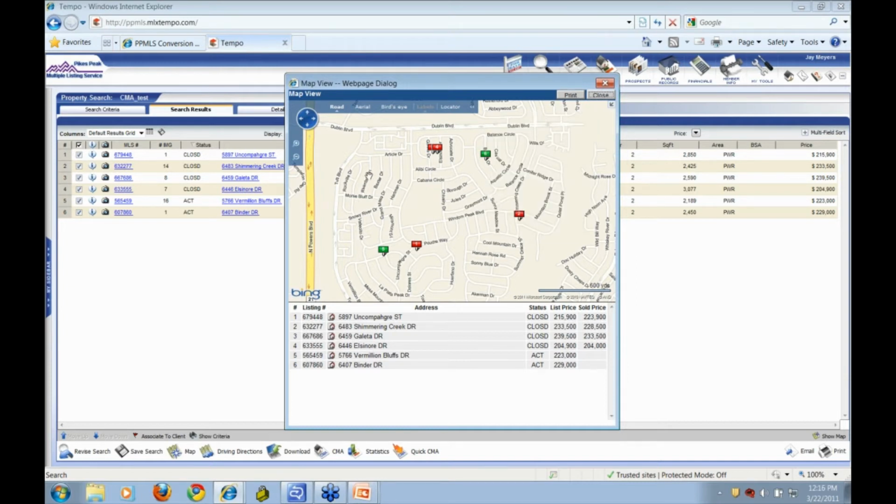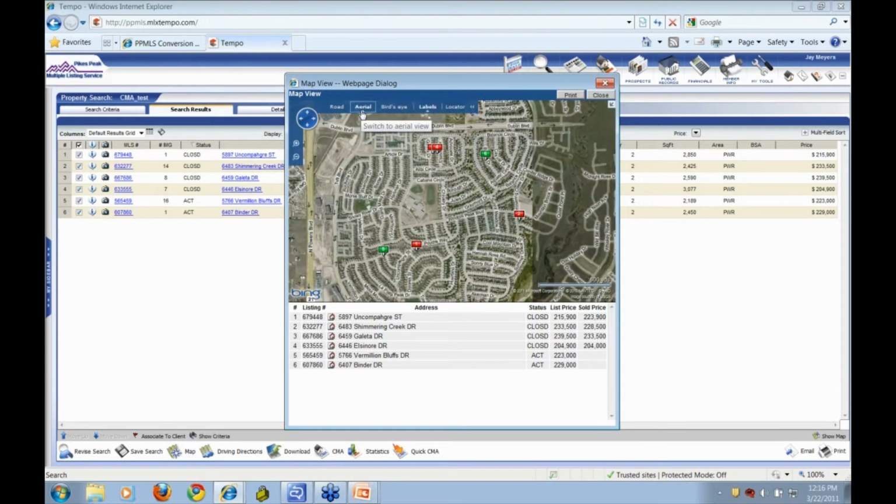Now, if you wanted to print this map, there is a printer-friendly button on here, so you're more than welcome to do that. You can also switch this over to the aerial views if you prefer, and you can print from there. Again, that's your choice if you prefer to print the map from here.